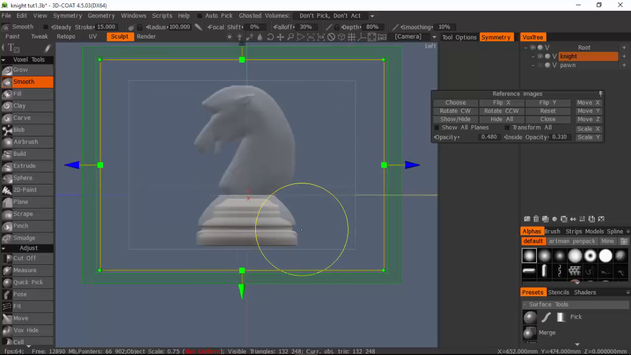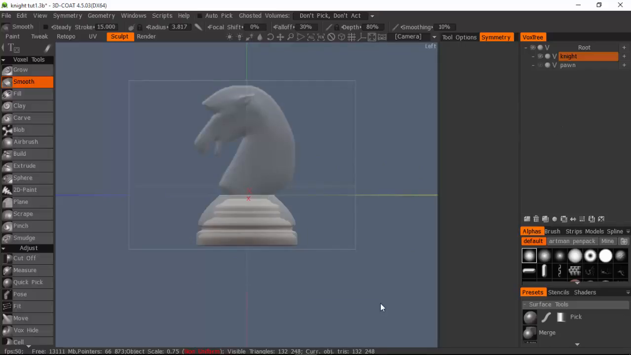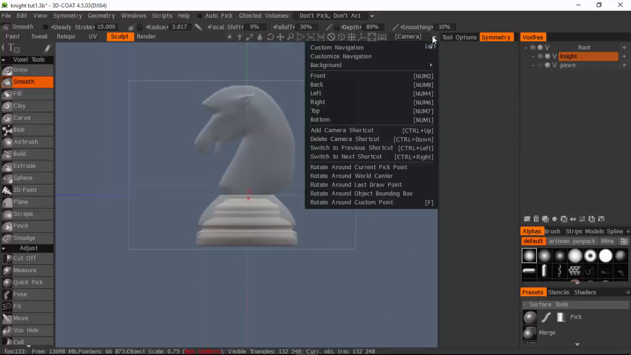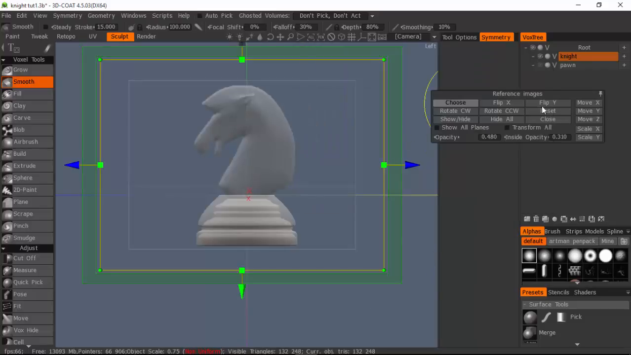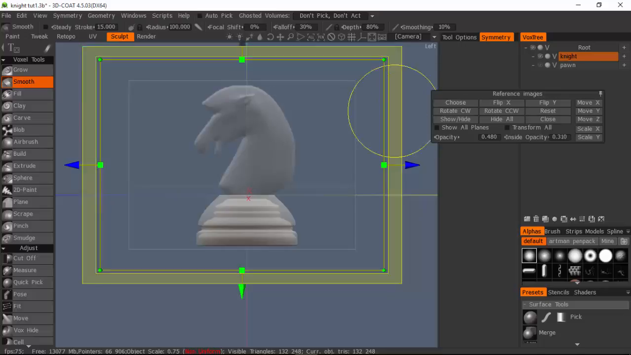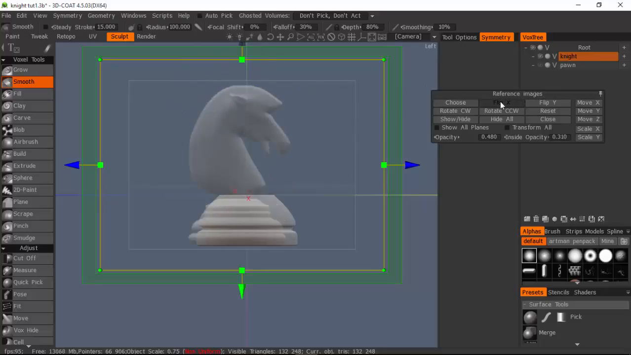Alright, so with that, I'm going to go back to my side view. Now I don't need to adjust the images from this point on, so I'm going to close that. Now if I want to bring that back up, I just go up here, click the arrow, go to background, and go to edit placement, and I can adjust these one more time. Okay, now while I'm in this mode, I could flip the X, flip the Y.